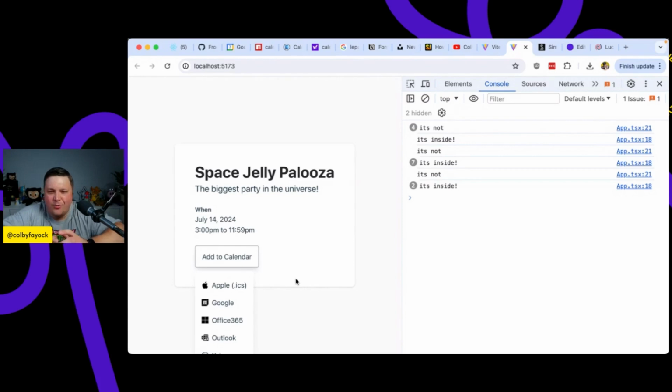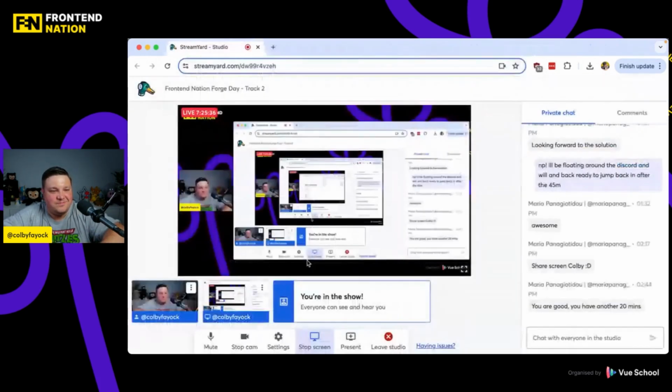But ultimately, I hope this was a fun exercise for you to walk through. I hope you learned something with a little bit of the intricacies of working with React and browser APIs and how to create a nice dynamic calendar that you can drop into your application.